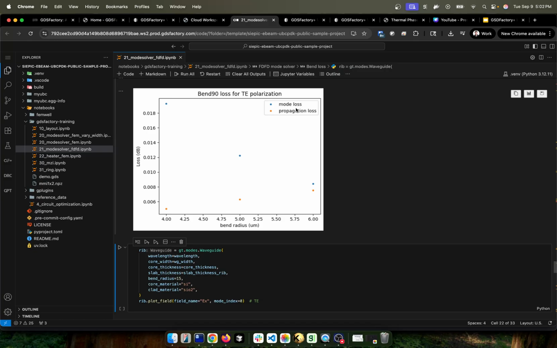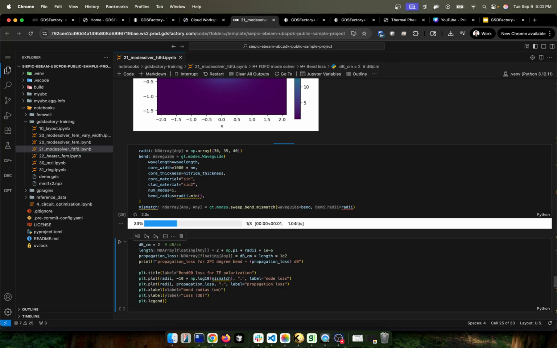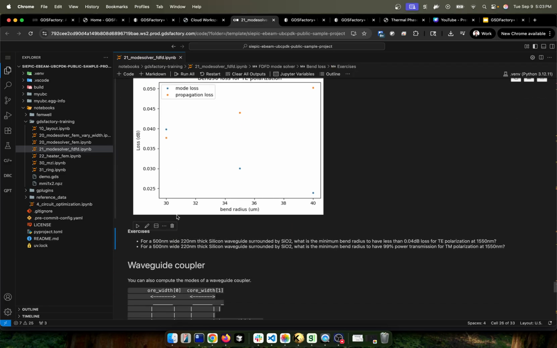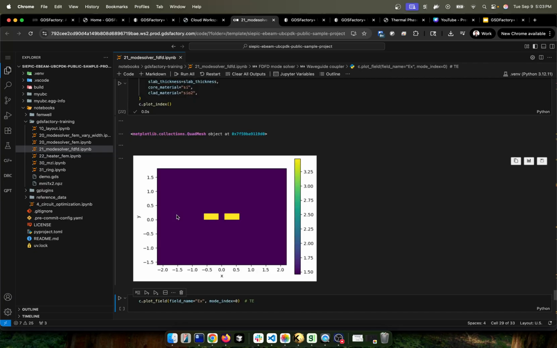One good rule of thumb is that when the mode loss equals the propagation loss, that's quite a safe bend radius to use, because if your loss is going to be dominated by the propagation, then it doesn't matter if you keep making it bigger and bigger. If you make the radius bigger, then it gets dominated at some point by the propagation loss. And you can see for these waveguides, the bending radius is larger, and this requires around 30 microns to get that bend radius in a safe spot. But we're going to be using fully etched waveguides for the course.